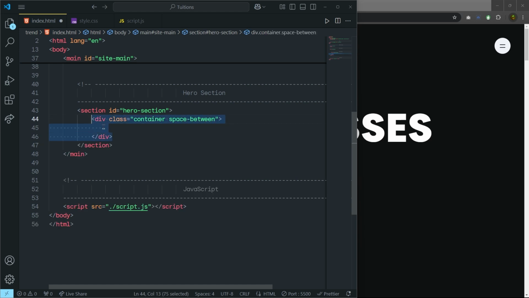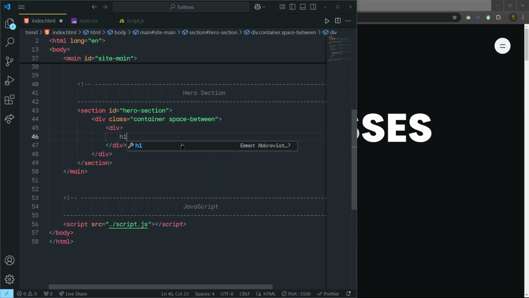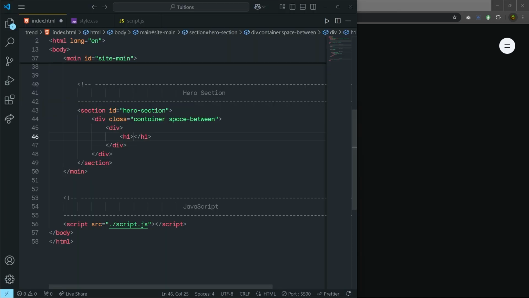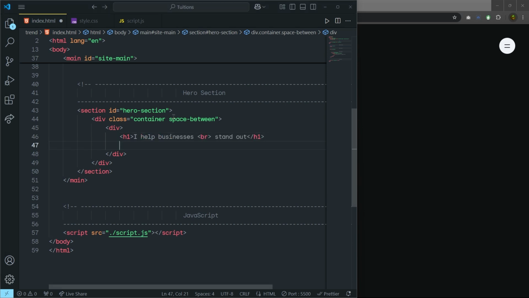Just for now, inside this div, here we create another div. And inside this div, we create an h1 heading tag and add some text here. So I'm going to copy and paste this text right inside this unfinished website. So here I'm going to put some text, something like this. And then I'm going to do the same for the h2 heading tag as well. So I'm going to call here h2 heading tag and put some text here.